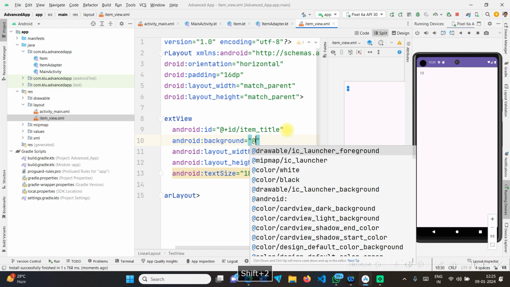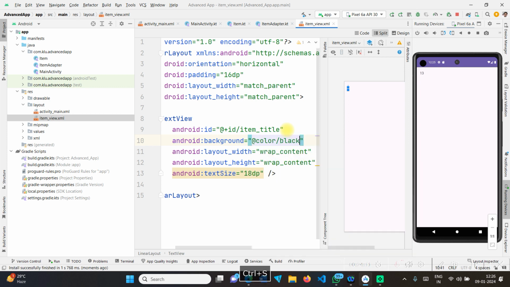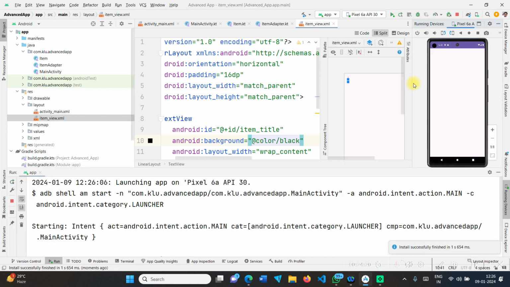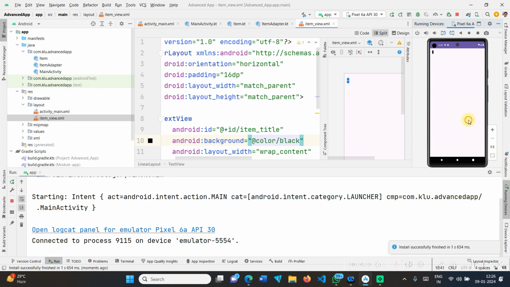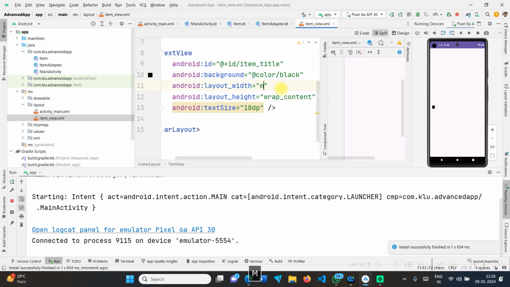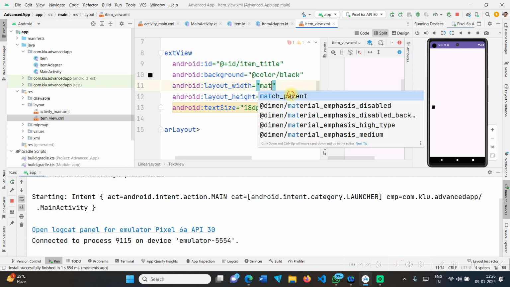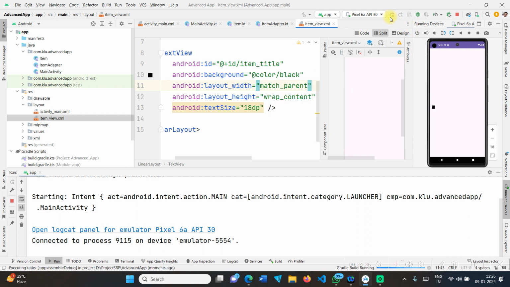Add the red color, then black, and restart the app. Let's check. Now it is displayed in black color for each item. Now see, there are 20 points. Wrap the content. I would just like a match with the parent. Okay, now restart the app.